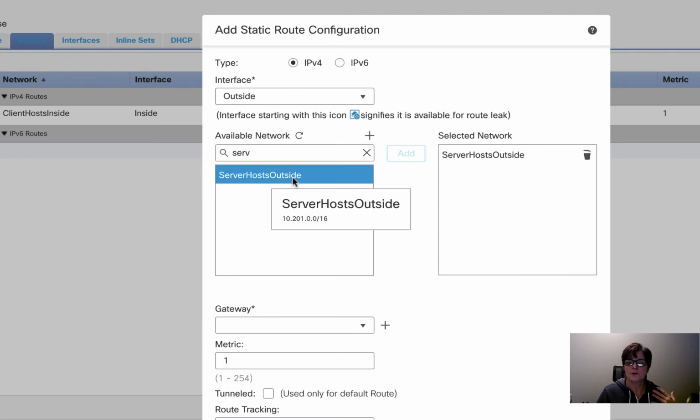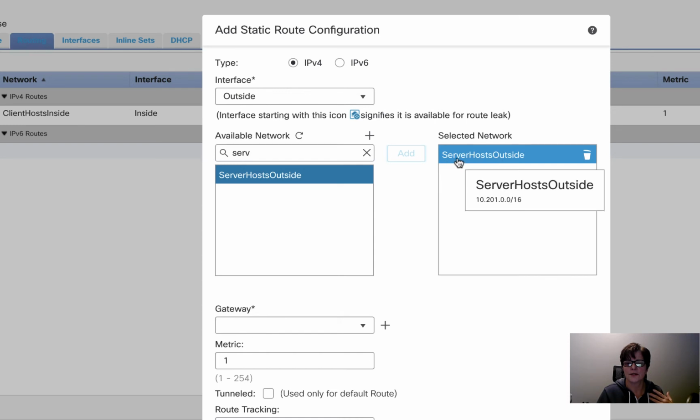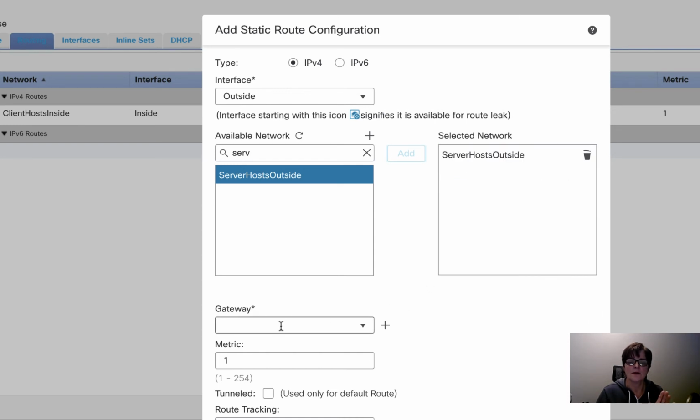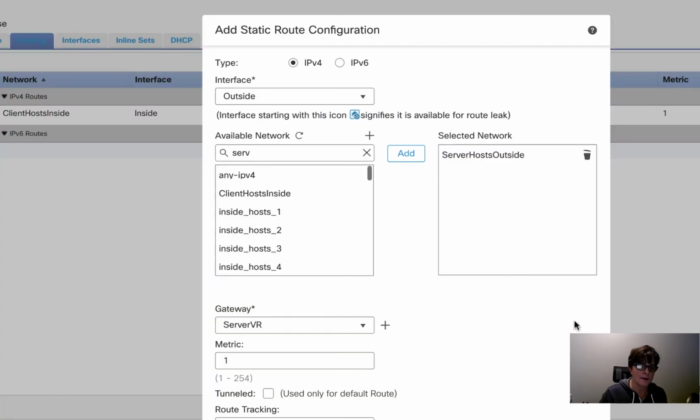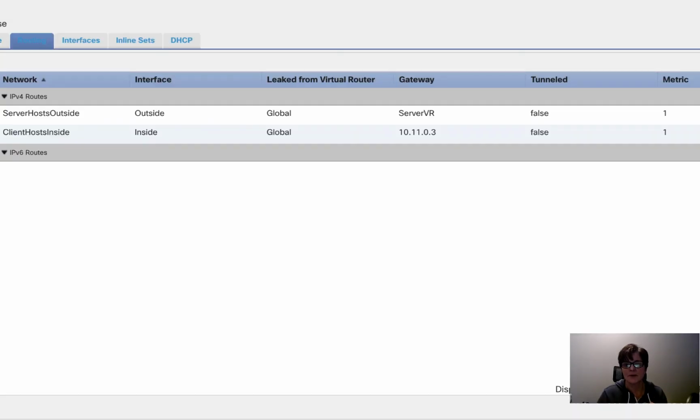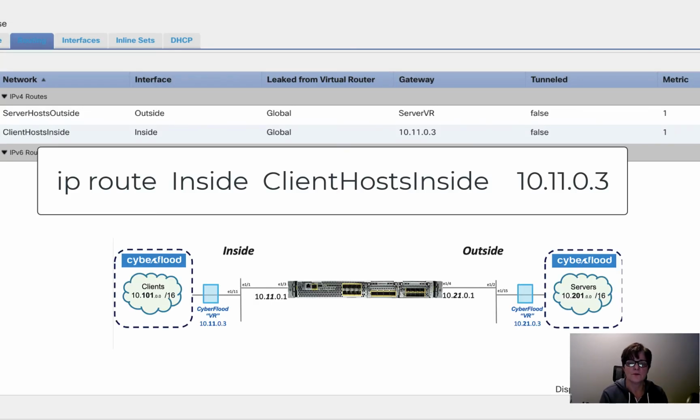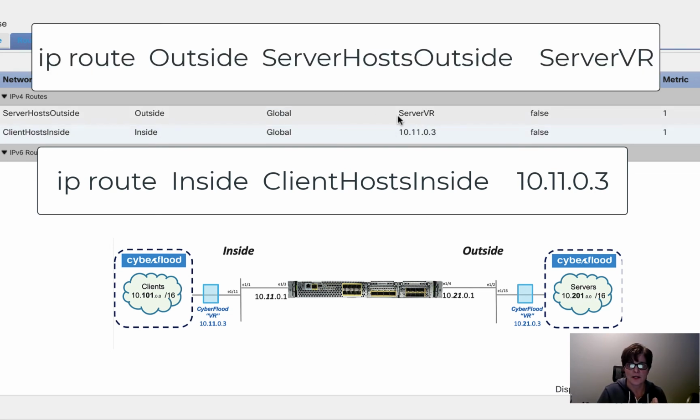If you want to go to 10.201, you can also go ahead and hover over here. Now, instead of having an actual IP address, what I can do is have it be server VR. So I can use the server-side VR, which we know is a host, and that is 10.21.0.3. So what I've actually done is I've created an object because the object wasn't there. I also could have gone ahead and just searched for the object. So now we have two static routes. We have the one to the inside that has an IP address, and the one to the outside that's actually using a gateway.